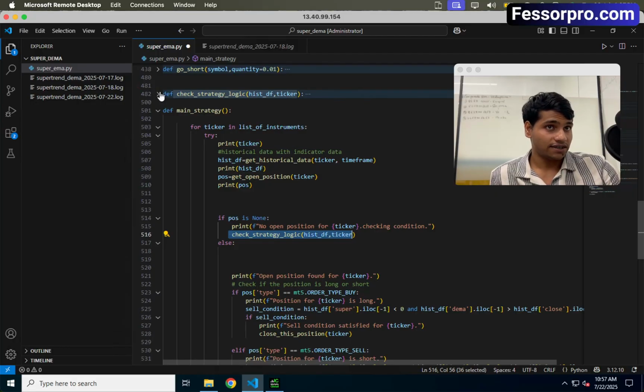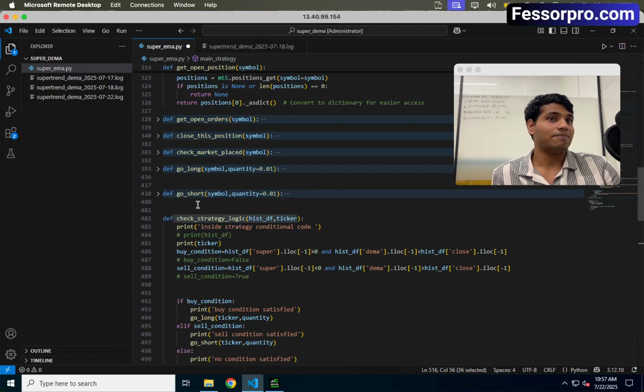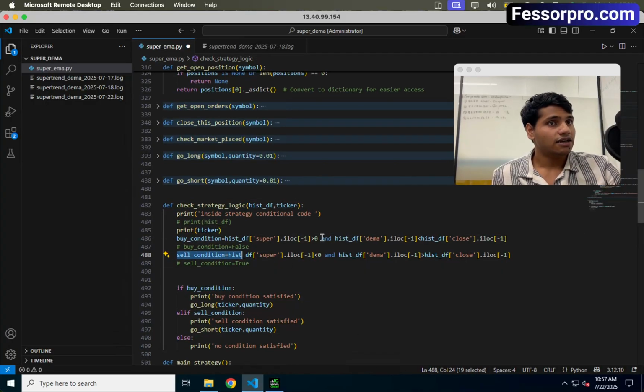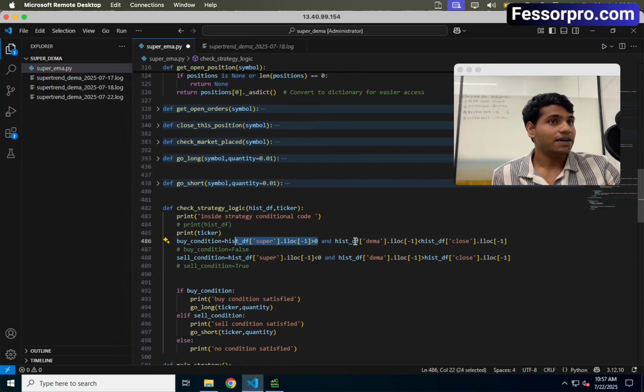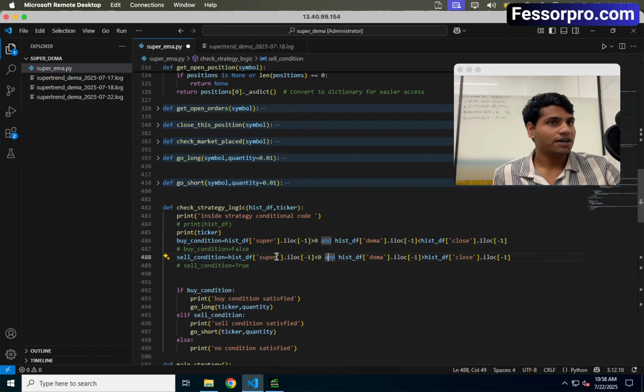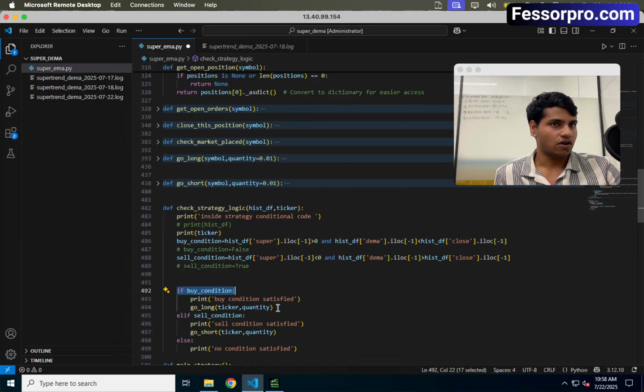Inside my check strategy logic function, I have my buy condition and sell condition. What is my buy condition? My buy condition is that if my supertrend is positive and my DEMA is less than the closing price. What is my sell condition? The sell condition is if my supertrend is negative and my DEMA is greater than the closing price. Now, if my buy condition is true, I'll go long. If my sell condition is true, I'll go short.